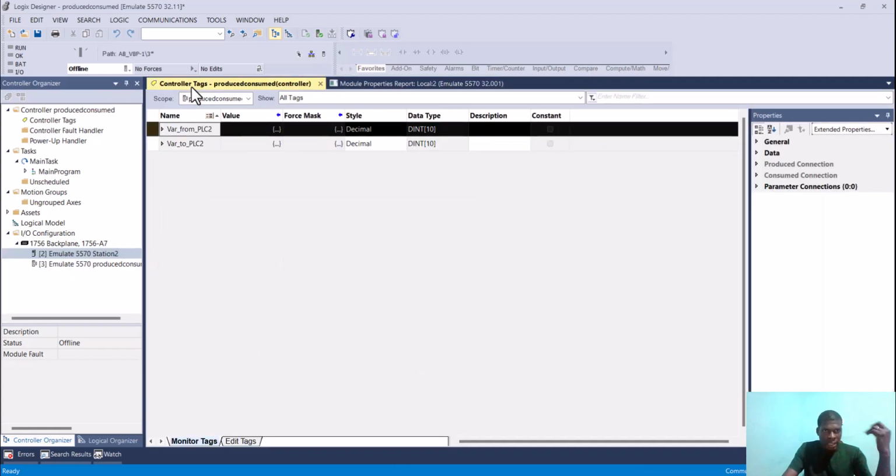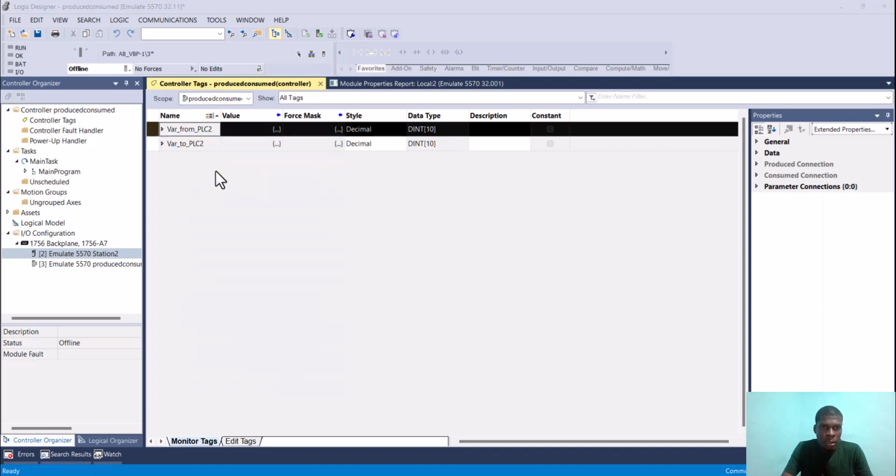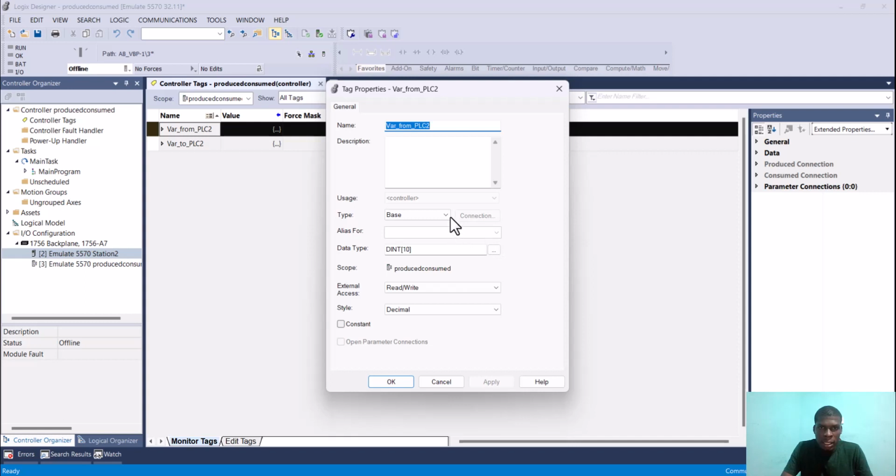I'll go back to the consumer tags, and this is variable from PLC 2. The data you are receiving, you are consuming. The data you are sending, you are producing. So variable from PLC 2 is something we are consuming. We'll go to properties, and here under type we are consuming. So variable from PLC 2 is a consumption.